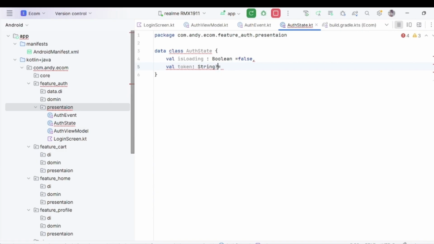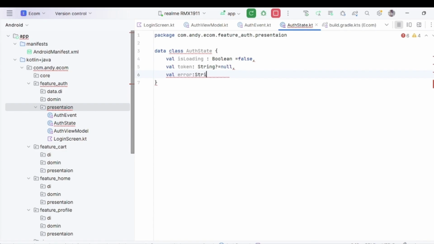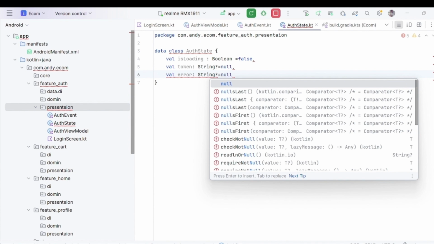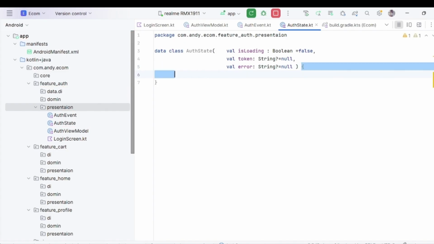For the nullable type, we need to add the question mark, right? Another value is the error. Also, this is a String that will also be null as default. So these things are in our parameters, or you can say the constructor. Nothing to do with the body of the class.